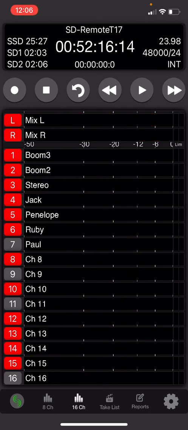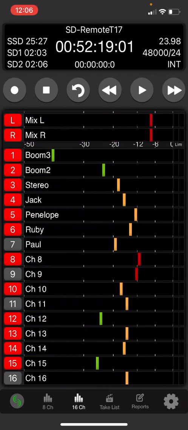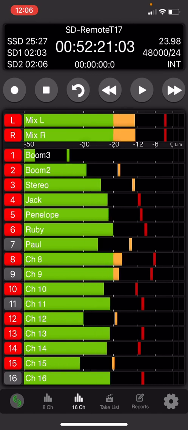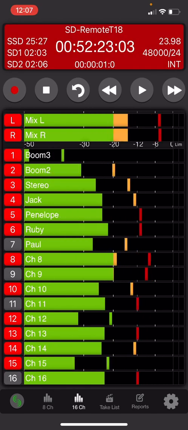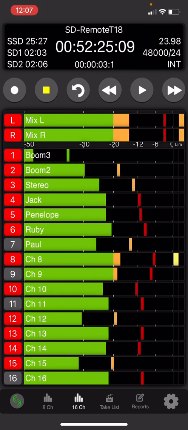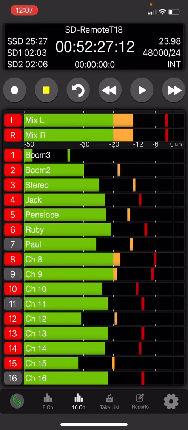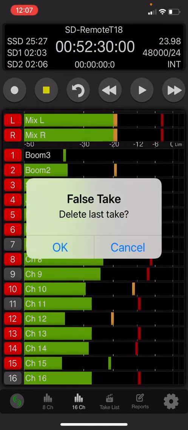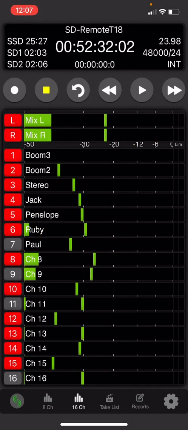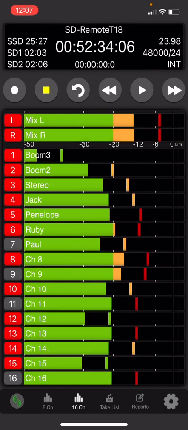We can initiate various transport commands below that by hitting the record button to go into record, the stop button to stop recording. There's a false take button for deleting the last take. And then we have playback buttons for fast forward, rewind, and playback.